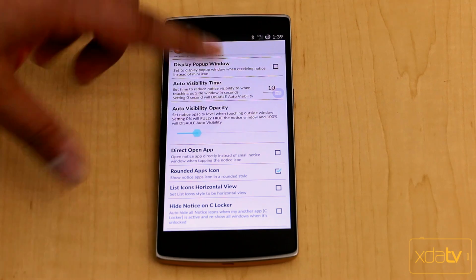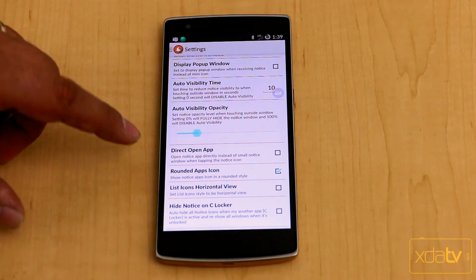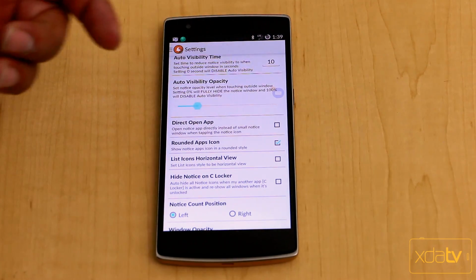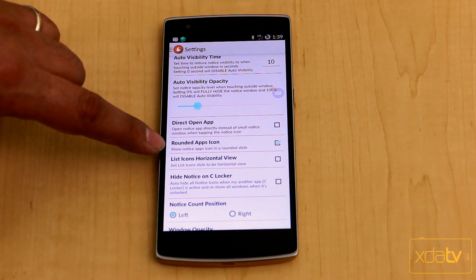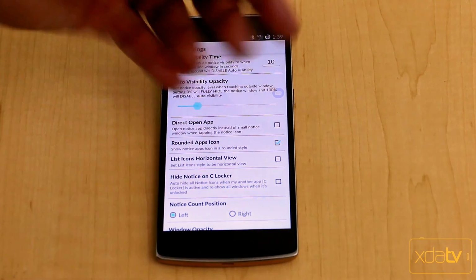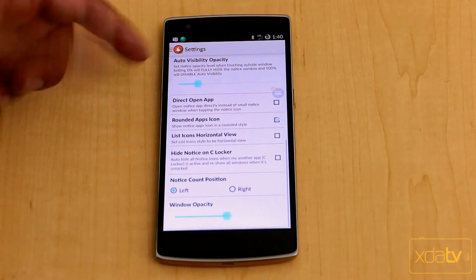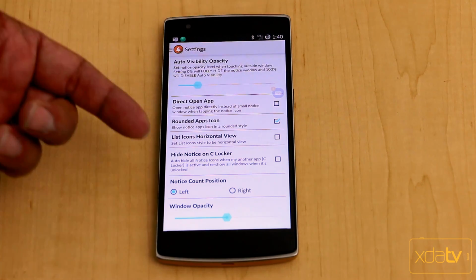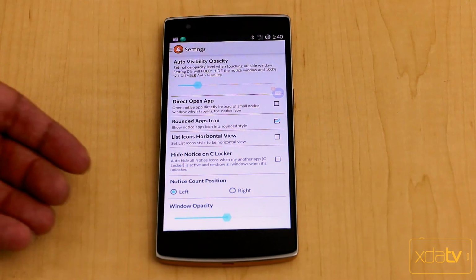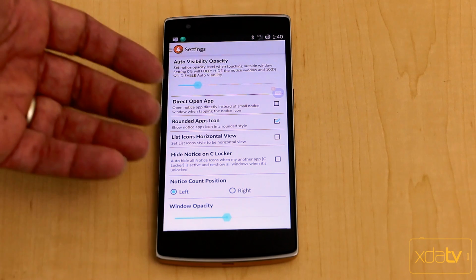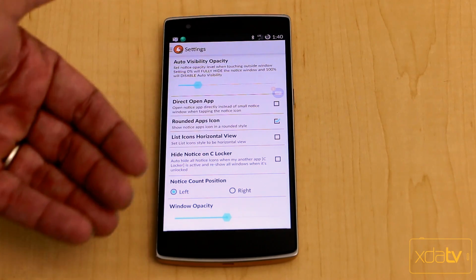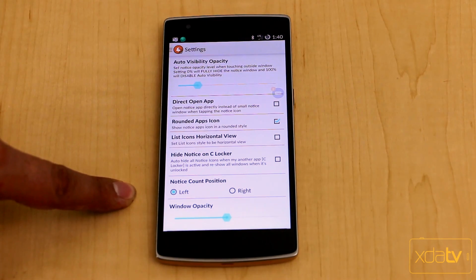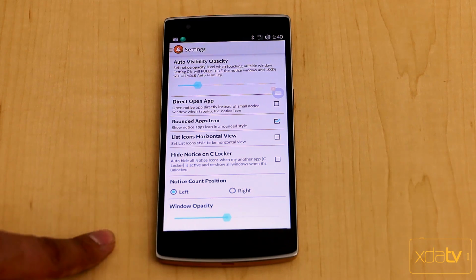Again, opacity, how opaque you want it, how transparent you'd like it to be. Direct open app, that's something I already have on. Rounded app icon, you have the ability of doing it either circle or squared. List icon, horizontal view, as well as hide notice on C Locker. If you're using the C Locker application, the lock screen by the same developer, this does have an interaction with it. I do have my notification counter on the left, and again, window opacity here.